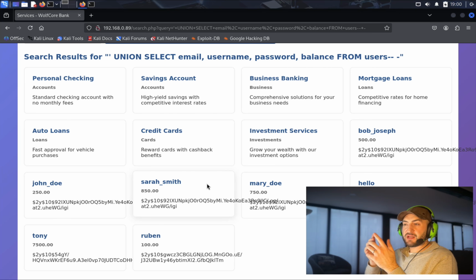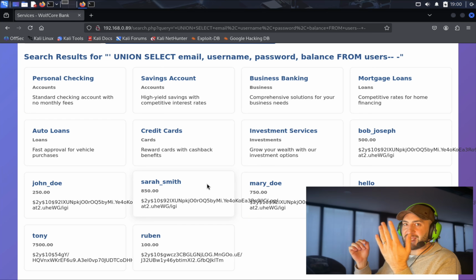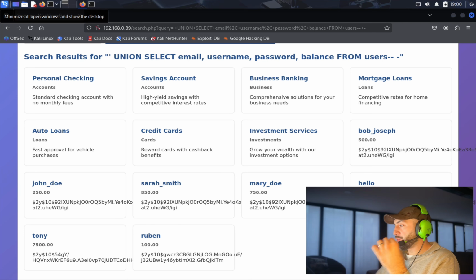But if the data gets rendered back in the application response, then I've effectively turned a normal search feature into a data exfiltration point. And this is exactly why SQL injection is still so dangerous. A search box should return search results, not your entire user table. This is also where the vulnerability stops being technical curiosity and starts becoming a real impact. We're now exposing account identities, password hashes, and financial information. And once stolen data becomes usable access, the breach gets much worse.